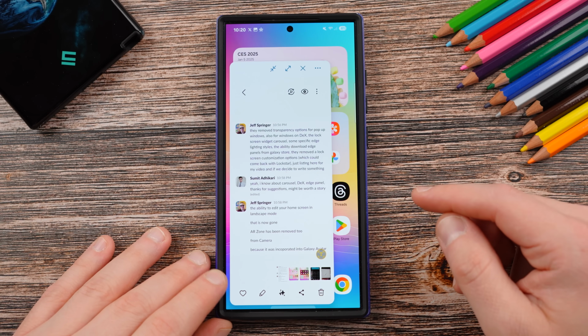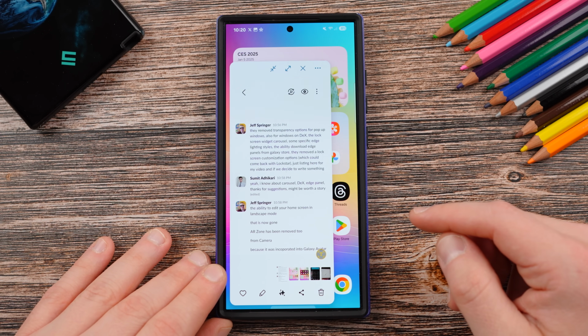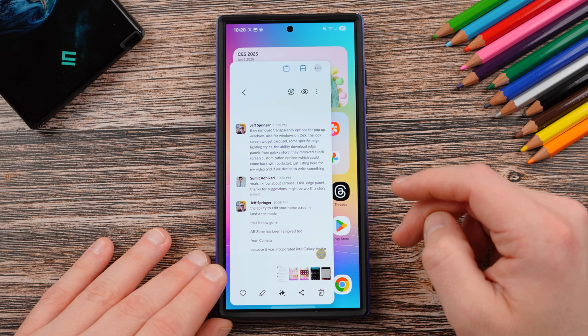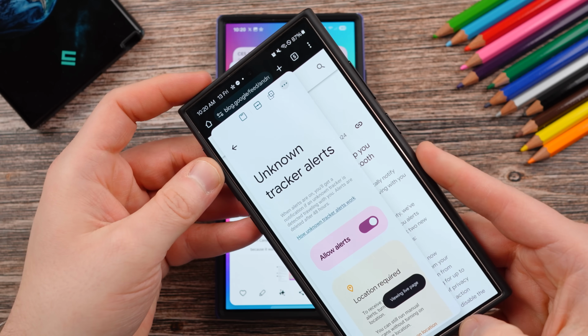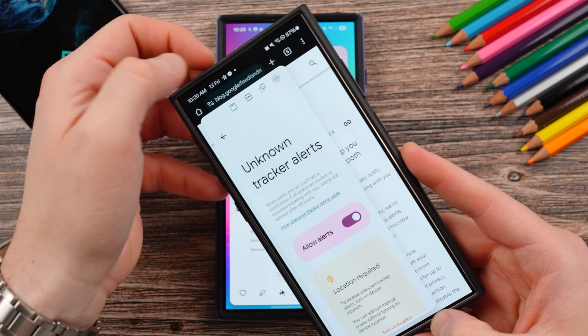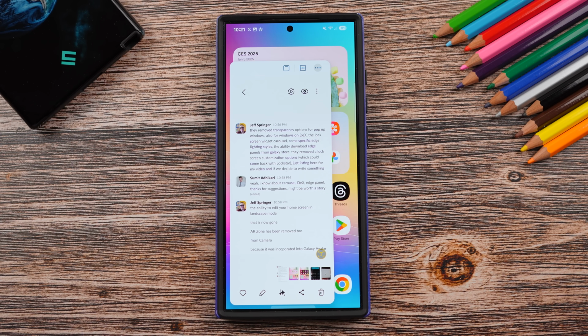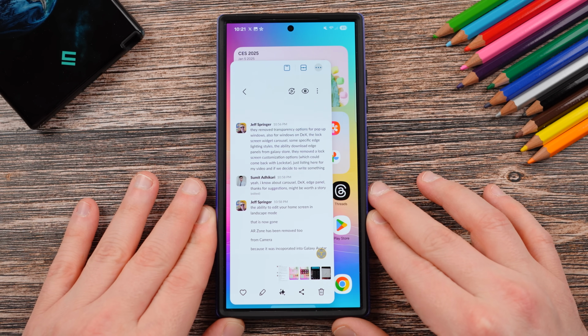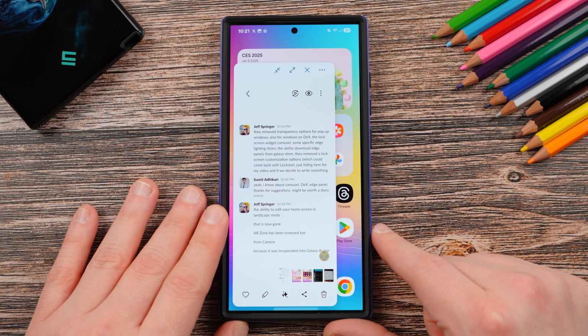But let's talk first about pop-up windows, because I have this pop-up window right here for Gallery. What you will notice up here is there is no more transparency option for pop-up windows. There used to be a transparency option for pop-up windows on One UI 6.1.1. In fact, I can show you right here. It's the third option right there. You see that? That's on a One UI 6.1.1 phone. It is no longer here in One UI 7.0. So they removed that. That's the first thing they removed.